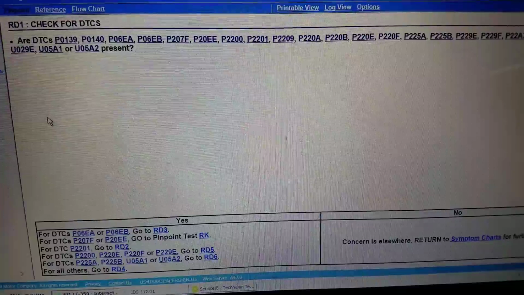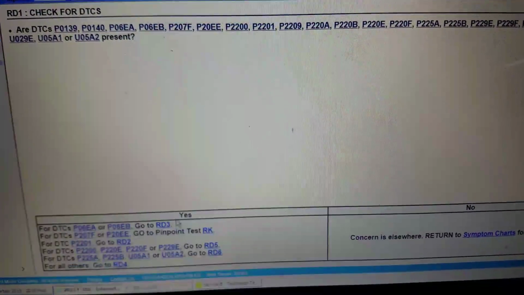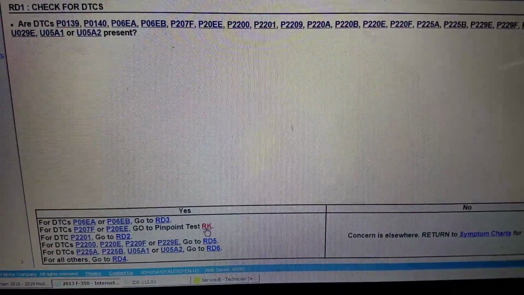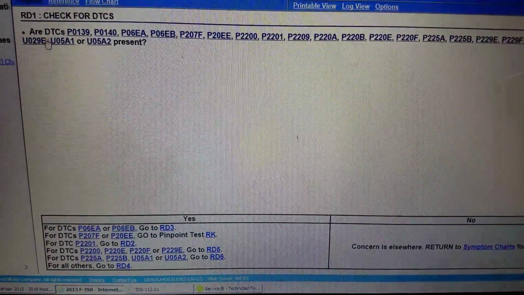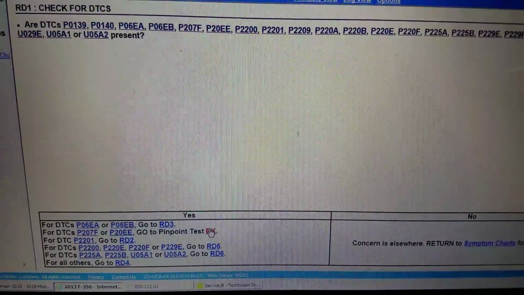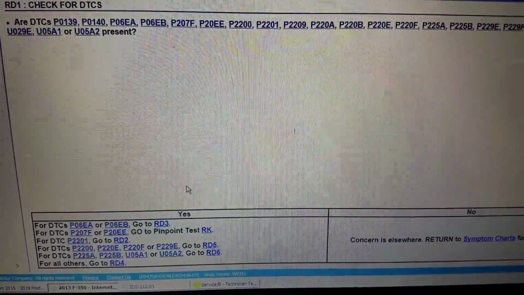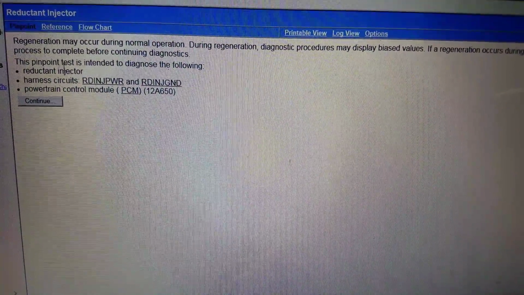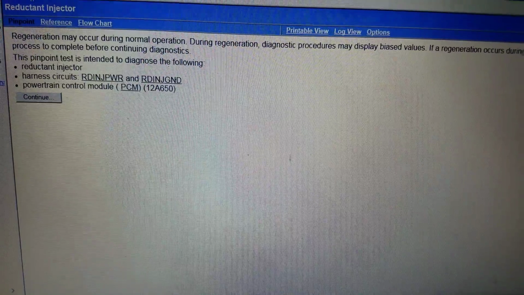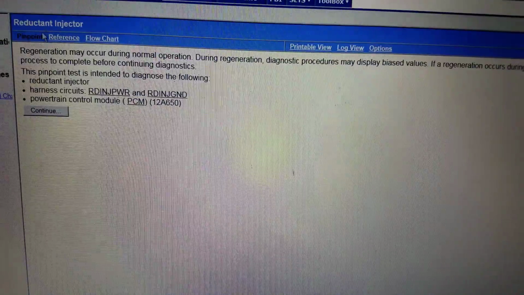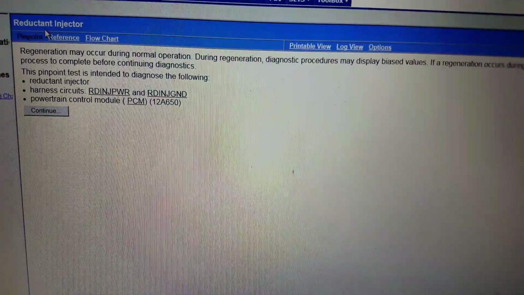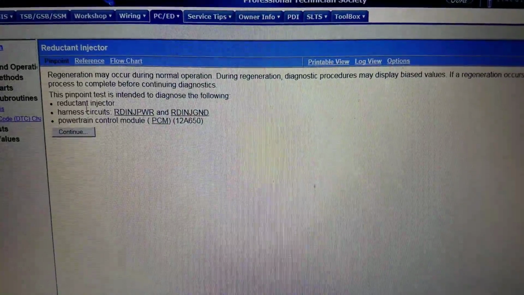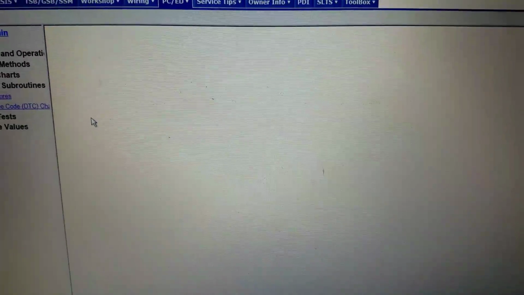Here's RD1, and if you remember the two codes we got, they were together. It says 207F or 20EE. We're going to go to a whole different pinpoint test. You can see we're in RD, it's going to kick us, and we're going to go to RK. Again, these are the things we're going to check in this pinpoint test. But if you notice, instead of oxides of nitrogen, which we were checking in pinpoint test RD, we are now going to be testing the reductant injector. So let's go ahead and click on to RK1.